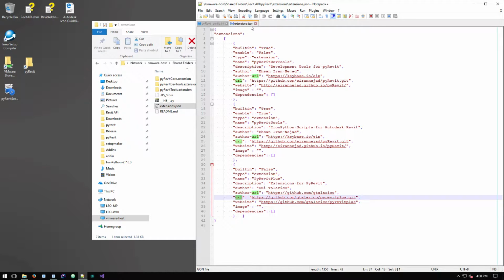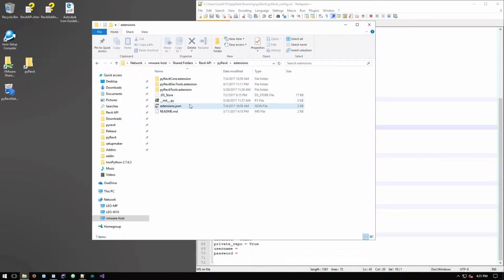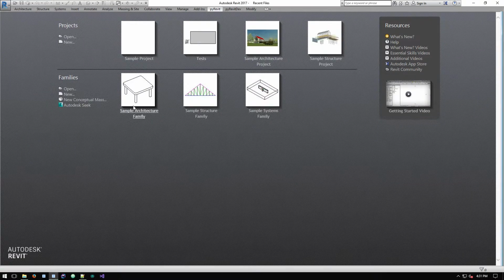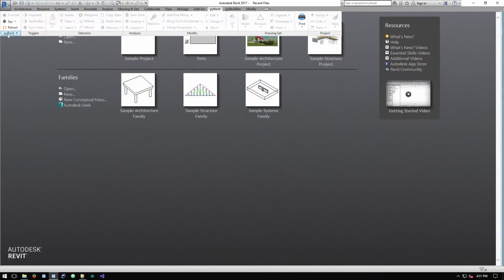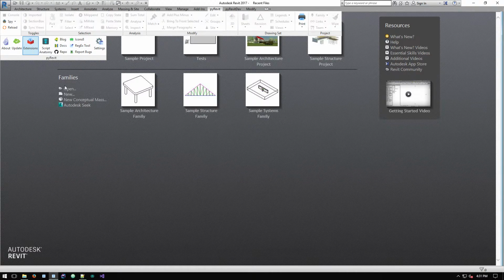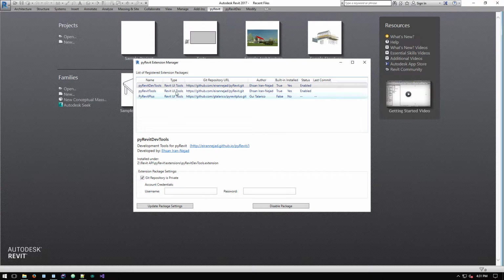I told you about this extension JSON file. pyRevit itself doesn't need this extension JSON file to exist inside this folder. If it exists, you basically give pyRevit the flexibility to load or not load, or install or uninstall these extra extensions. That JSON file is the only file that's necessary for the extension tools to work. The extension tool is the one that could install or uninstall or deactivate a pyRevit extension.